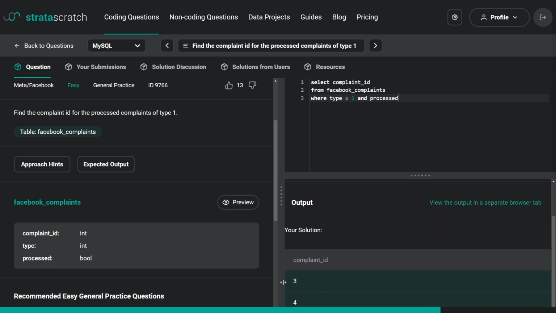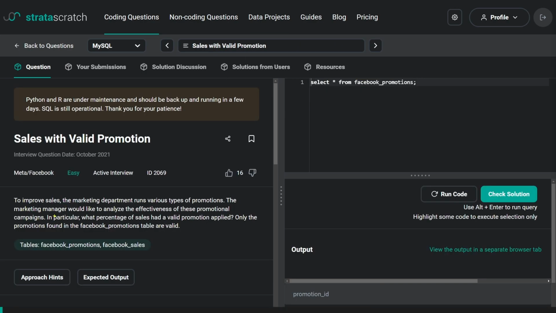Let's check it out. It seems 3 and 4. Very easy, this one as well, but not as ridiculous as the previous problem. So we want to find all the complaints where we have 2 filters. Processed is true and the type equals 1. Very easy, this one.